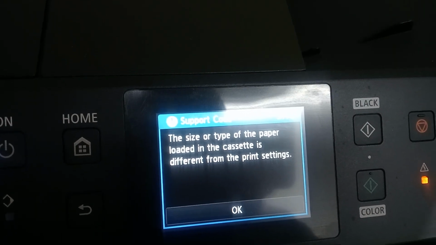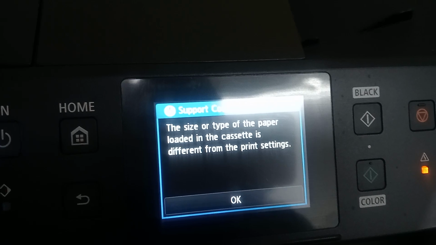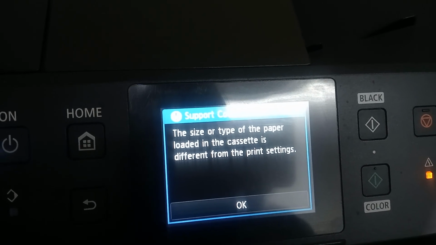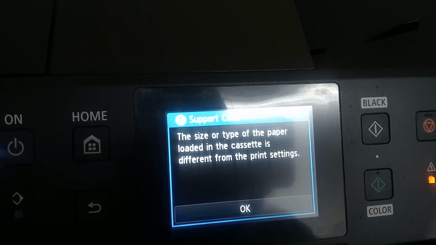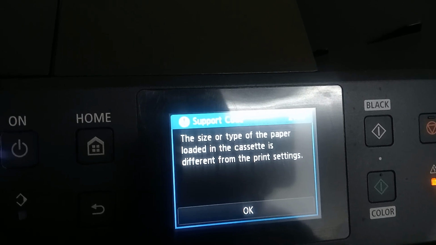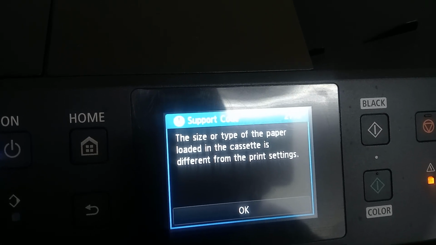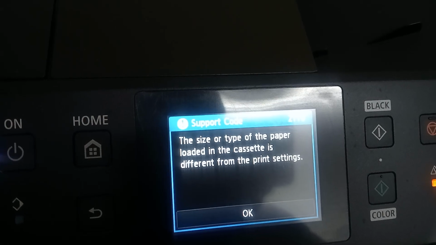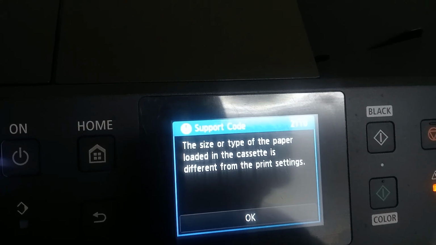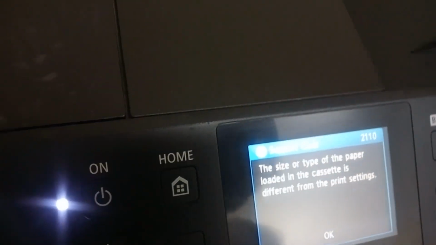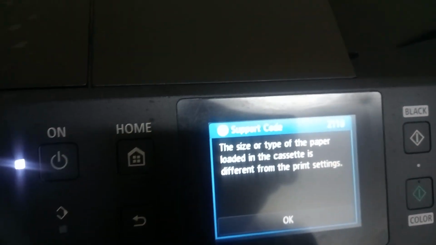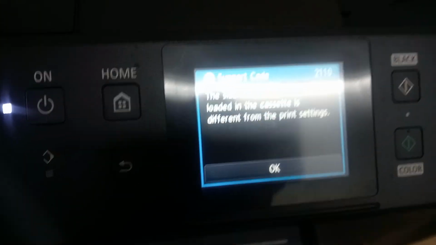Today we're going to learn how to fix this error. It says the size or type of the paper loaded in the cassette is different from the print settings. So I tried to print out something, then it gave me this. I tried to make a copy, it gave me this.